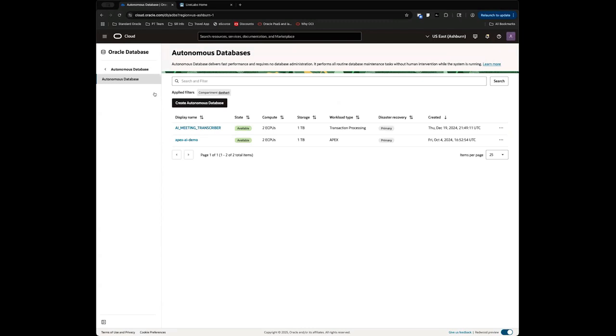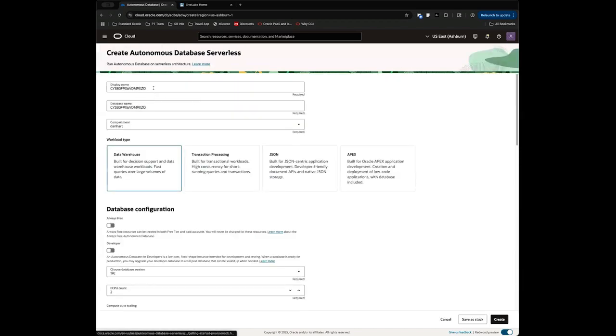So when you click on that, you'll see all of the autonomous databases that you currently have created in this specific compartment. So just make sure that you're in the compartment that you want to be in. So I'm going to click on Create Autonomous Database. You're going to give it a name, give it a database name. Again, just confirm that you're in the compartment that you really truly want to be in and create this Apex instance in.